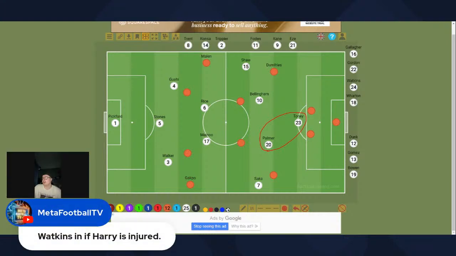And like I say, Watkins in, I don't necessarily disagree because I know what you mean in terms of running in behind. But I would go Toney if you can do one or the other, just to cause a bit more box presence, a little bit more chaos in and around. Bring back Lineker. Bring back Lineker. Wow.